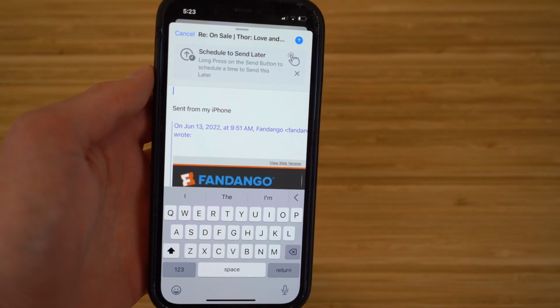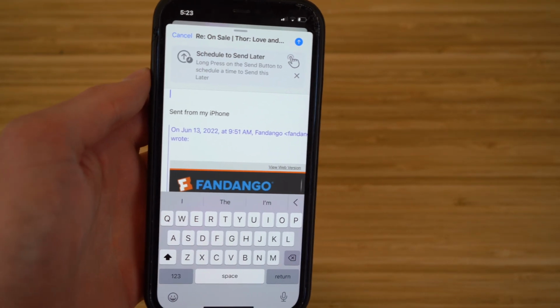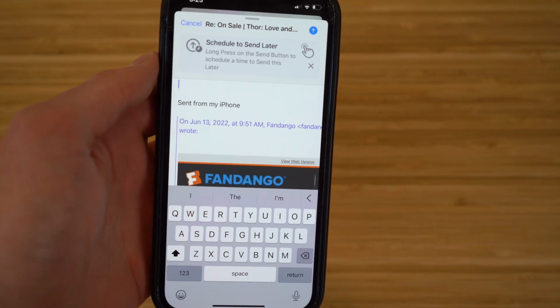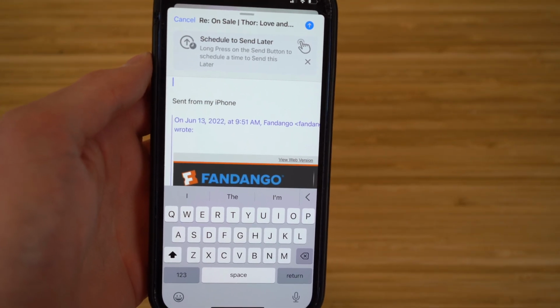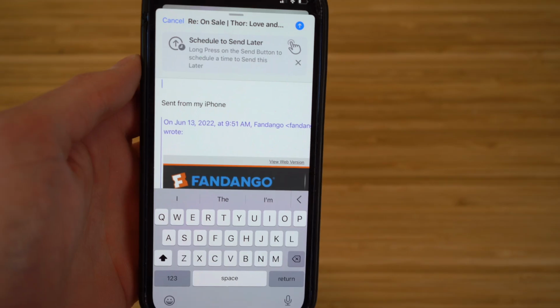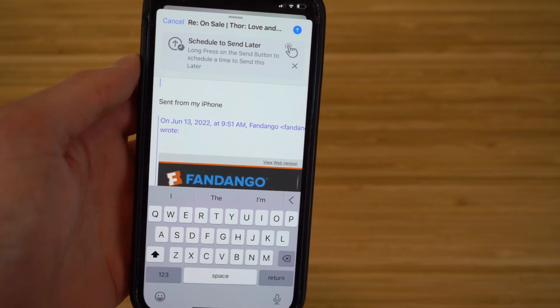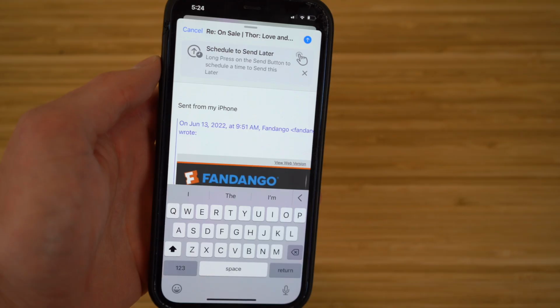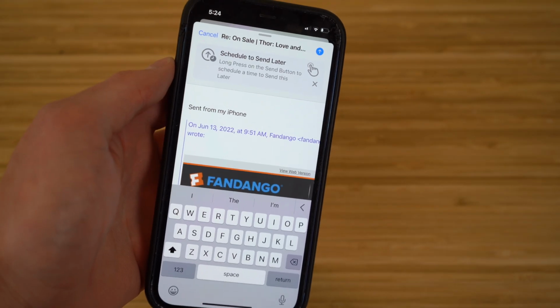As you can see, I'm currently drafting up an email to send in my messaging app on my iPhone. And as you can see right here, it says schedule to send later. And all you have to do is just long press on the send button to schedule a time to send this later. So if I don't want to send this now and I feel like a better time to send it is in a few hours, all I have to do is just long press on the send button, and then I can send it at a time I want to.